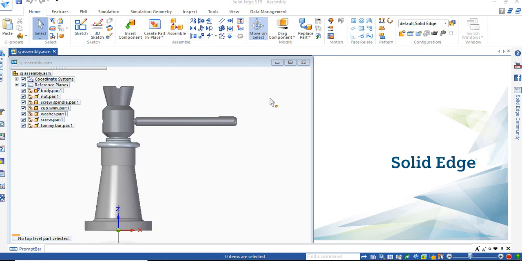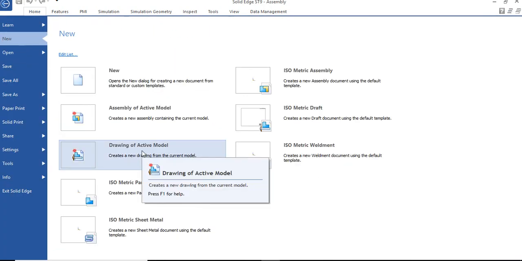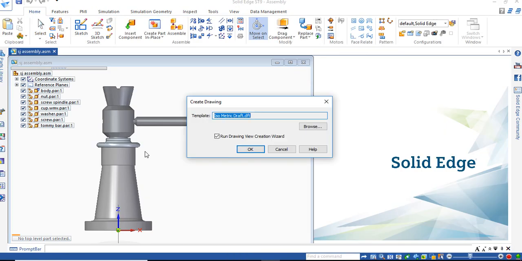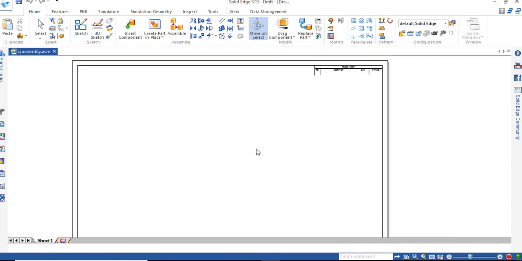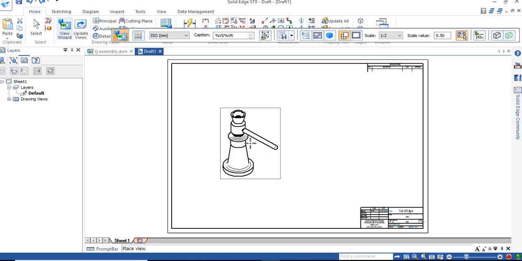Very good morning. This is the video to show how to convert from 3D to 2D. So once you have assembled all the parts of the screw jack, save the file as screw jack assembly. Then go for file, new, go for drawing of active model. Say OK. 2D screen will appear like this.